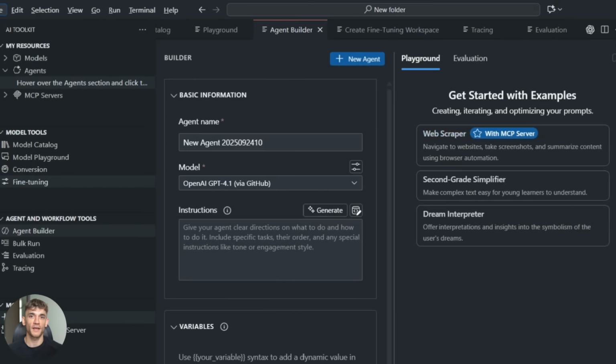The prompt template system helps you create reusable AI interactions. Instead of typing the same instructions over and over, you can save them as templates and reuse them across projects. This is especially useful for teams where multiple developers need to use the same AI prompts consistently.